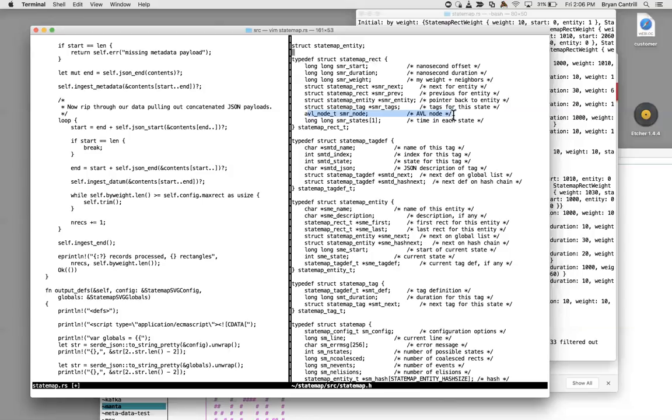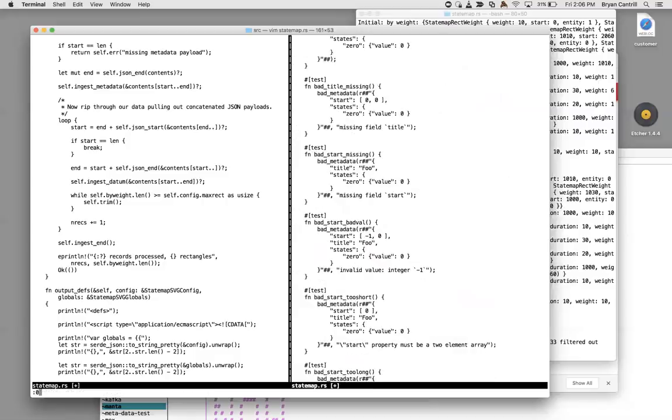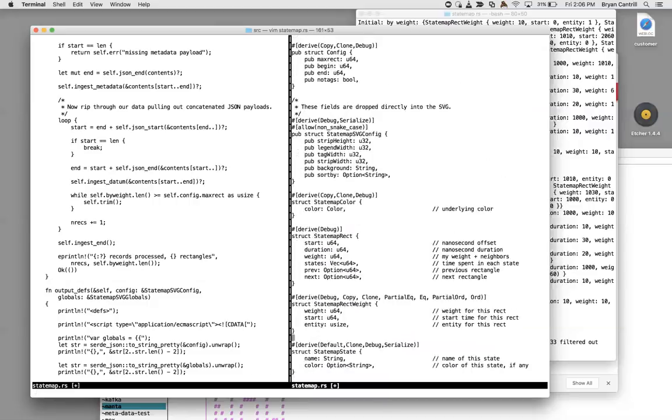So how can you implement a doubly linked list in Rust without actually implementing a doubly linked list? Well, I'm sure there are many, many ways to do it. I'm sure the internet is going to tell me many more. But the way that I did this is a little bit funky. For a given entity, the start time of that state is unique. There's only one of those for all the input data. So an entity can't transition into 5 states at the same nanosecond offset.